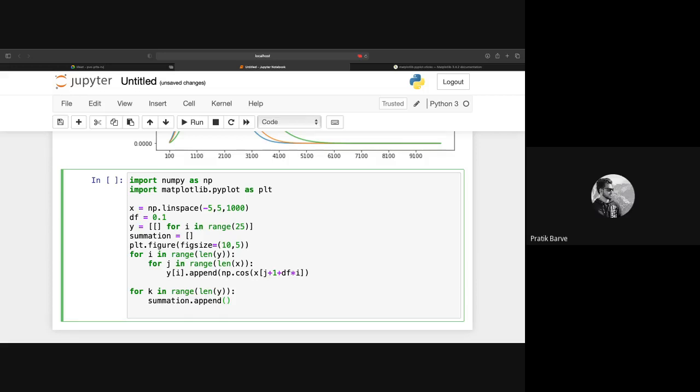Summation of append np dot sum y of k. Y of k will give me, okay, y of k is 0. I'll have to put one more for loop. No, why one more for? All rows you are calculating, so this will give me only the entire row you are adding. 25 numbers you are adding into the first place of summation.